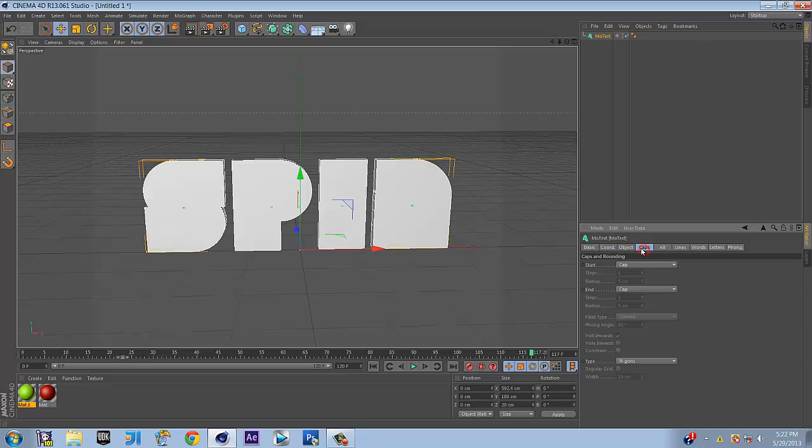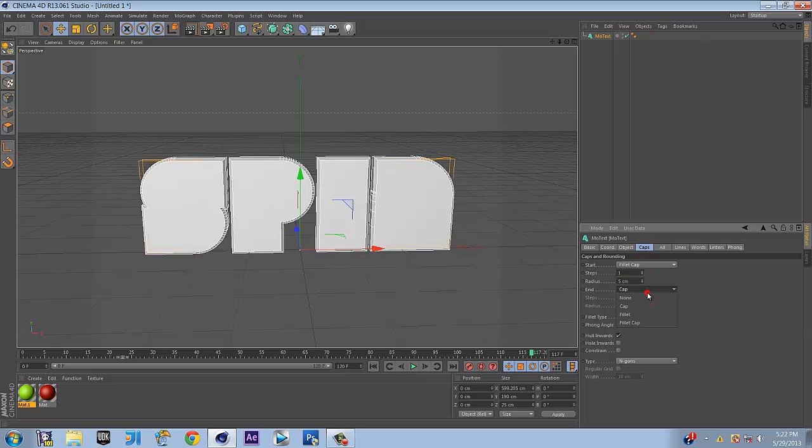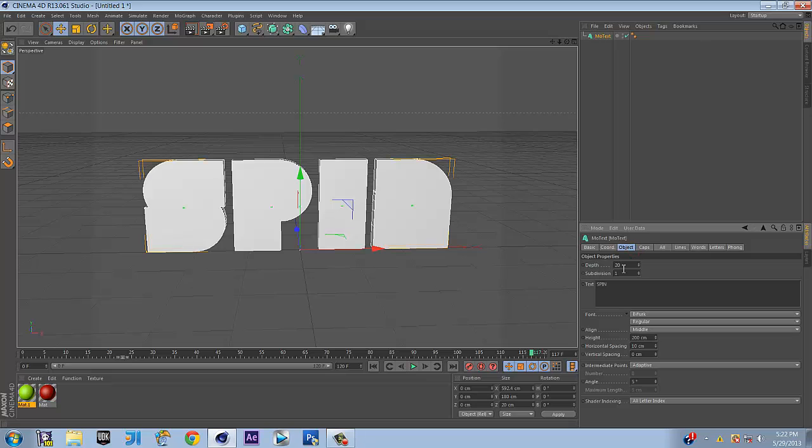I would go ahead and add some fillet caps and change each of these steps to 3. But since we're not going to be adding any materials in this tutorial, we don't need any fillet caps, so I'm just going to leave these at default caps. And I'm going to go back to object and change the depth to 75, so we really get that chunky feeling of the text.